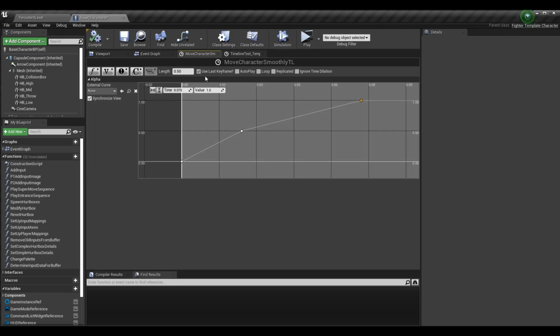I do have use last keyframe enabled, and what this will allow us to do is it'll make it a little bit smoother for us because it'll allow us to go from the last keyframe to the next one, if we stop it and start again at one of these keyframes. However, it's really not something we care about or need for now. You can see that it can be replicated, which is going to be useful for later, for any timelines that we have.